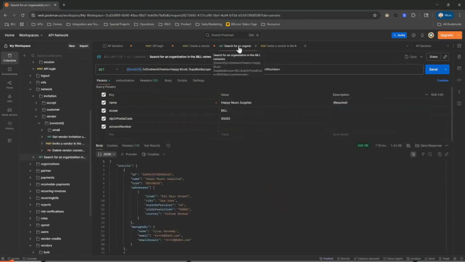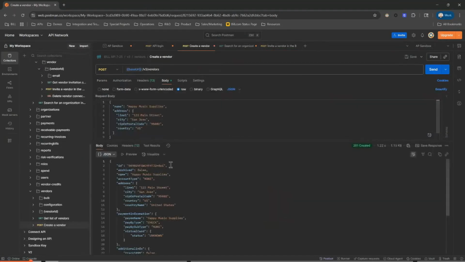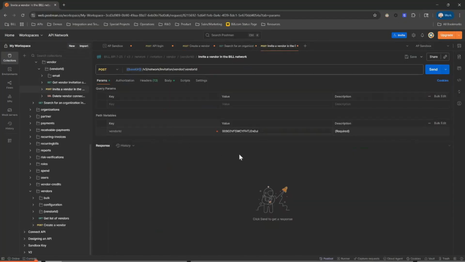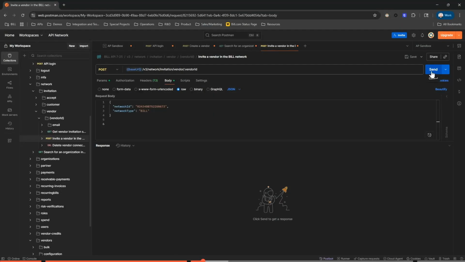In the final step, we invite the network vendor to connect. This endpoint requires the vendor ID path parameter. We set the vendor ID as the ID of the vendor we created in the organization. In the request body, we set the network ID as the PNI, or payment network ID, of the vendor we found from the network search. When we get a 200 OK response, this means that the network connection is successful and we can immediately pay this vendor electronically.